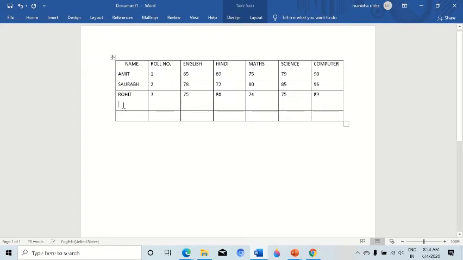As you can see on your screen how I am typing the data. You can also try it at your home. You can also create the table like this. I have created this table. And in this table I have taken 6 rows and 7 columns. I am entering 5 subject marks and 5 students' marks.